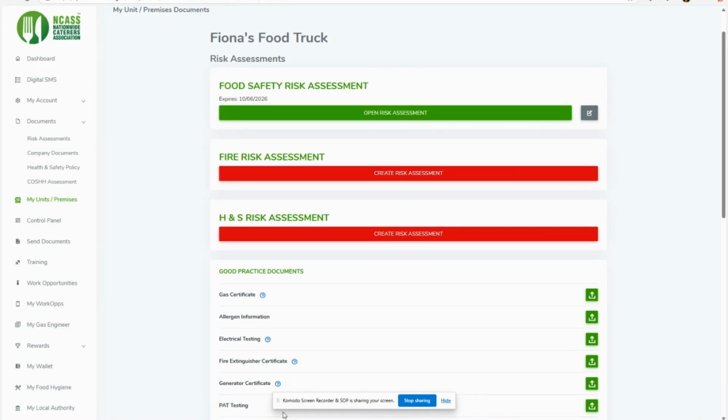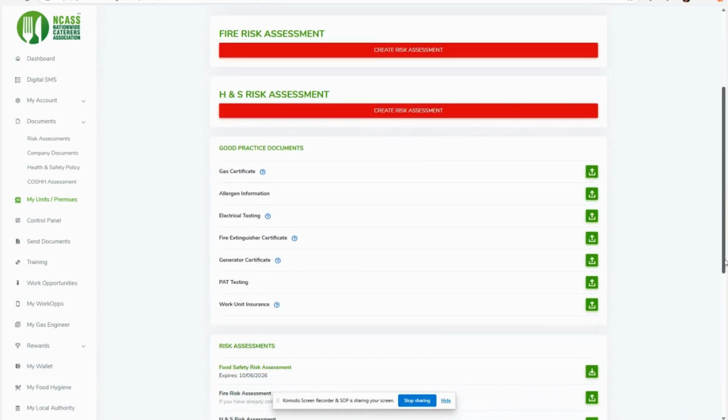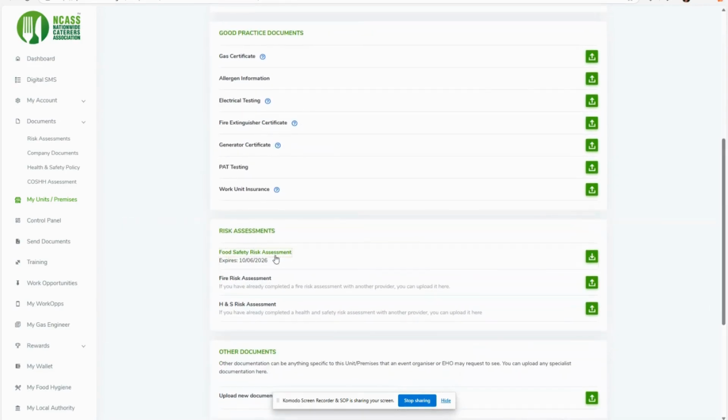So once the completed food risk assessment is ready to download, the screen will change. It will take you automatically back to the My Units Premises document screen. To view the document for the first time, you will need to download it as a PDF, which will only take a few seconds. You can either select it from here, Open Risk Assessment, or if you scroll down to the bottom of the risk assessment page, you'll see any completed risk assessments are going to be stored here going forward and accessed via this downward arrow icon.